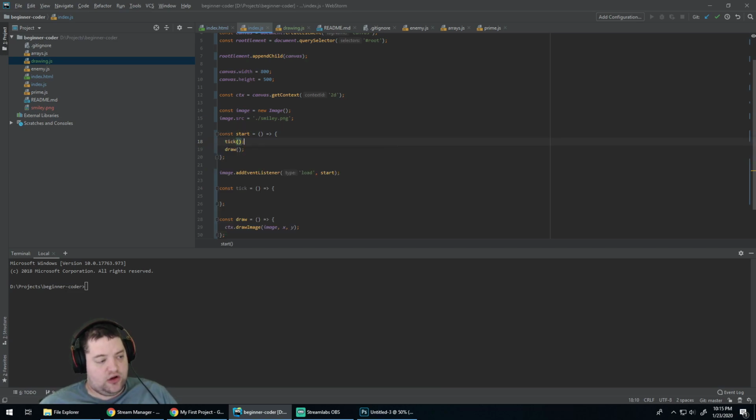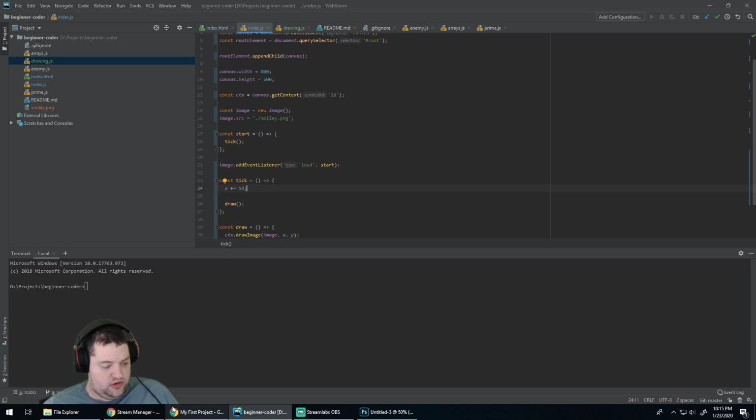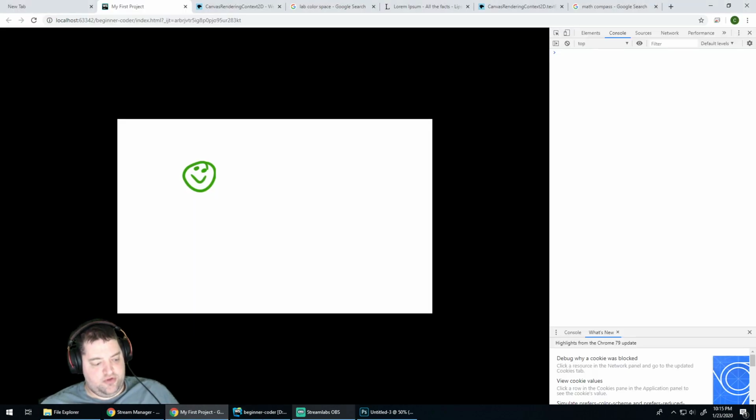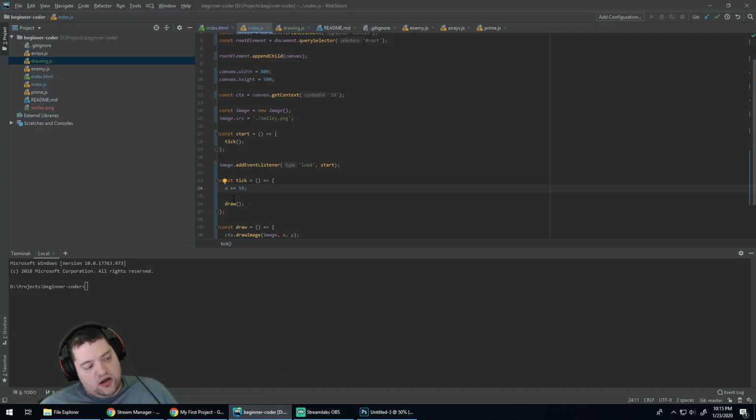So instead of calling draw, I'm going to call tick, and then have tick call draw. And so I can do something up here, like say I add 50 to Mr. Smiley's X, and then I'm going to draw. So he's moved over now. And actually, let's shrink that to 10 for a second. Tick's job is basically to update one frame.